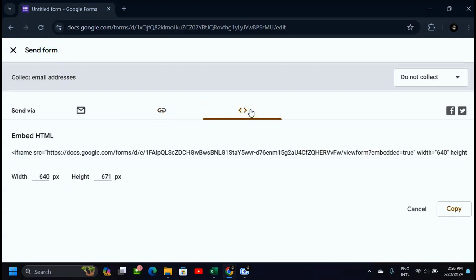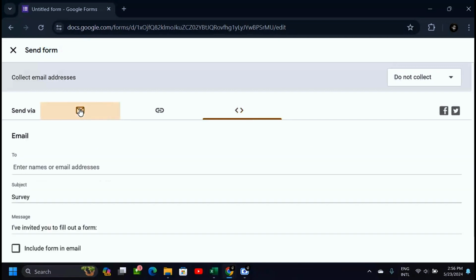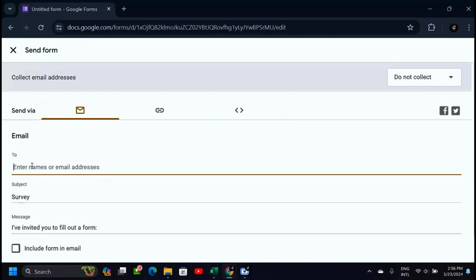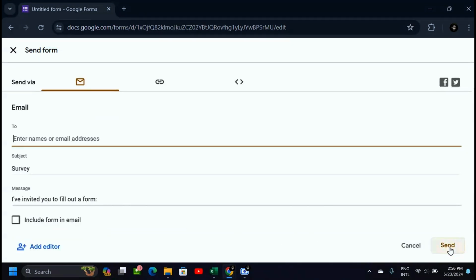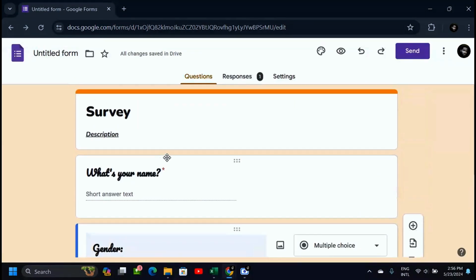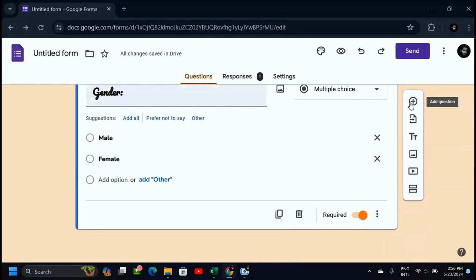You can also just insert or embed this in your website if you have a website. When you come to the email here, you can just enter the email addresses of the people you want to send this survey to. Then you can come down here and you can send the email, and they're going to receive this. Then they can come to this page and they can take the survey. You can add as many questions as you want to the survey here. All you have to do is just click on the add question. Then you can also add sections if that's something you are interested in.